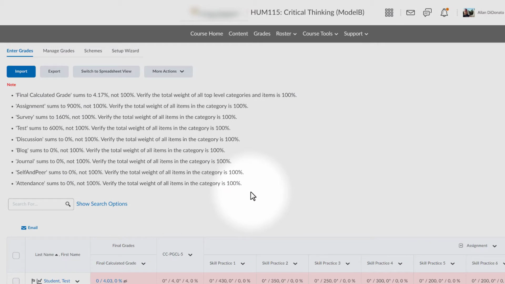Now, it's not set up the way that I would like this to be. Matter of fact, if you go in the notes section right here, it tells you some of the things that you want to look for. For instance, the final calculated grade sums to 4.17% and not to 100%. So if you're doing your course based on weight, that's definitely going to need to be changed. And I tend to weight my different assignments, so I'm going to go with kind of the percentage weight idea as I set this up.